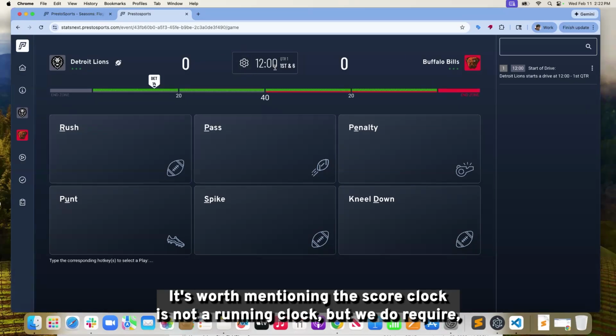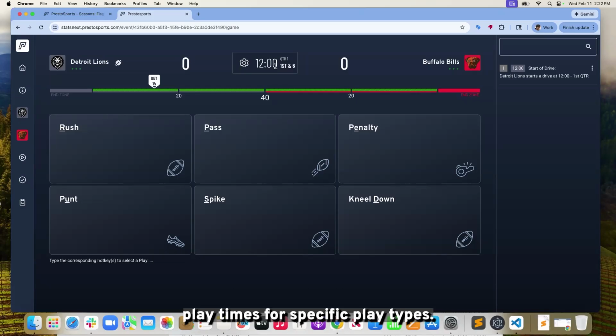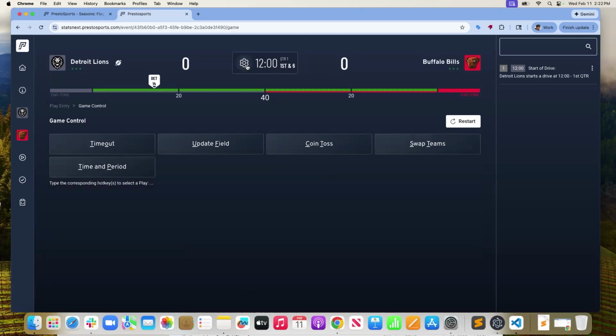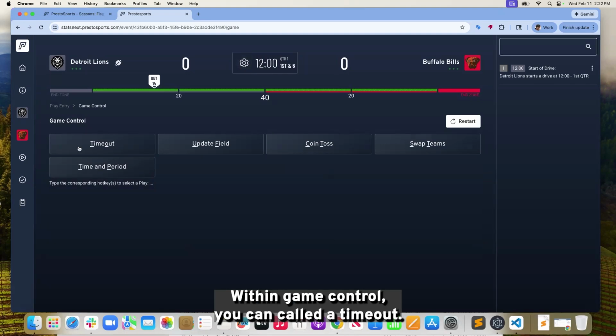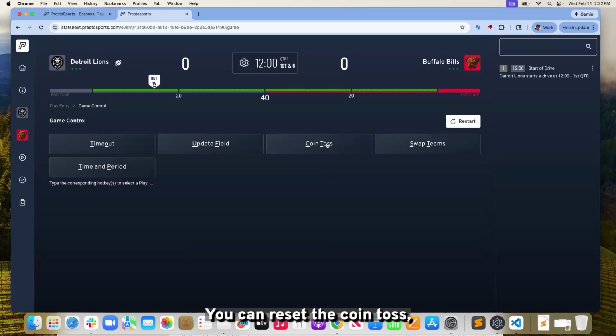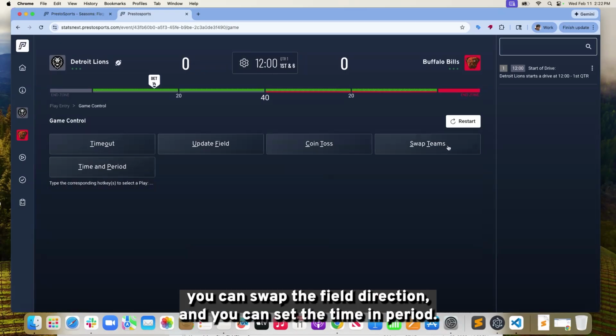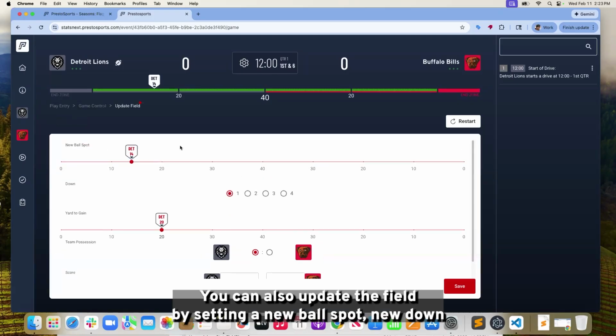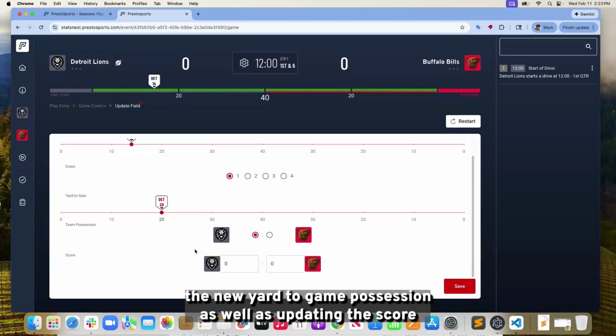It's worth mentioning the score clock is not a running clock, but we do require play times for specific play types. The gear references the game control section. Within game control, you can call a timeout. You can reset the coin toss. You can swap the field direction, and you can set the time and period. If ever needed, you can also update the field by setting a new ball spot, new down, the new yard to gain, possession, as well as updating the score if needed.